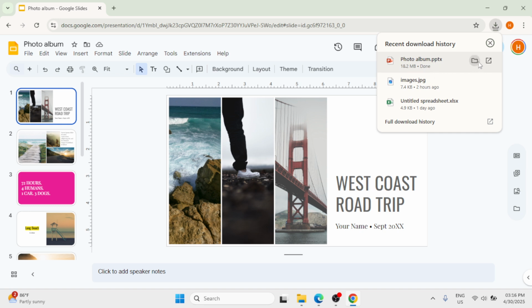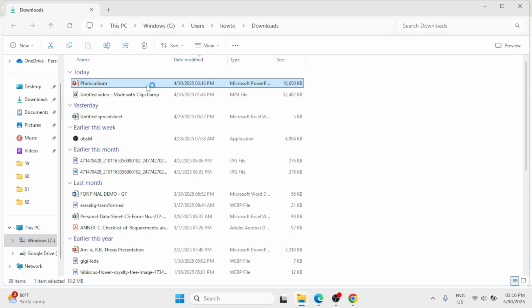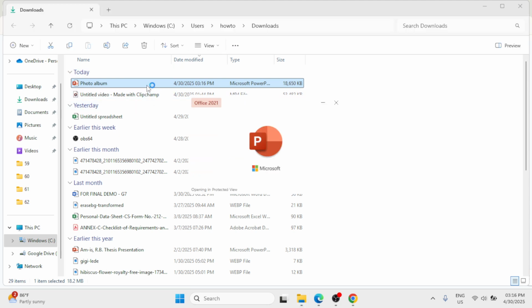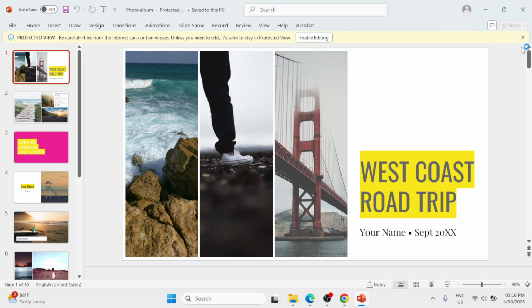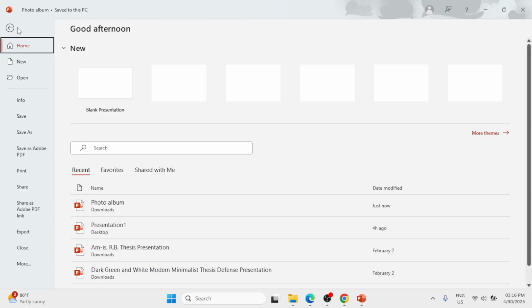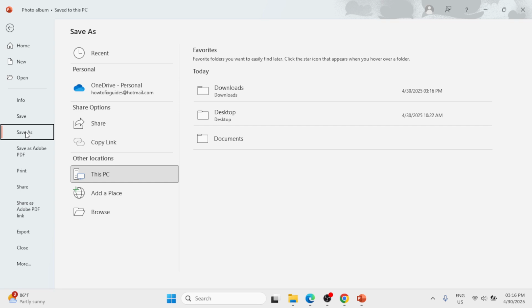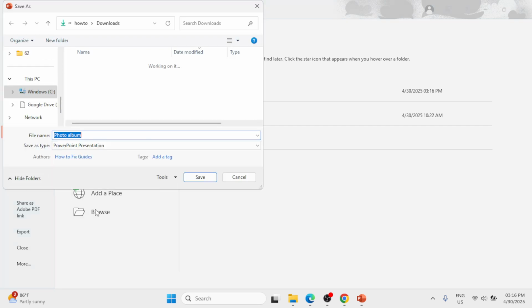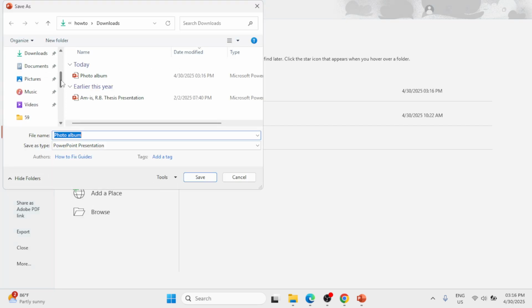Now once done, click on the folder icon and then double click. Okay, so you can enable editing from here like that. So how can we save this into the desktop? Again, you need to look at the ribbon at the top and you will find the File tab. Click on that. Here you have the option Save As. Click on Browse and here look for the desktop.